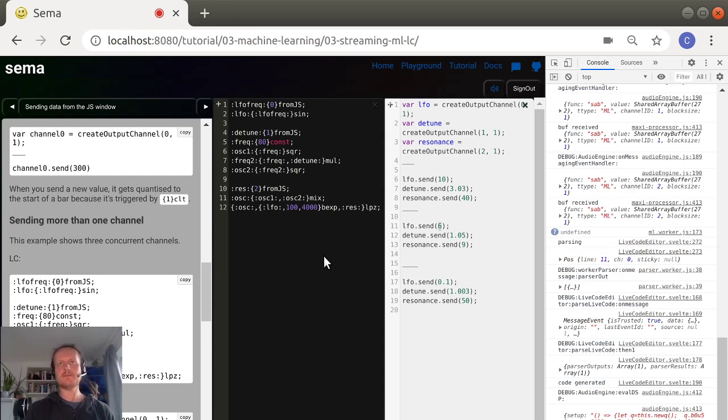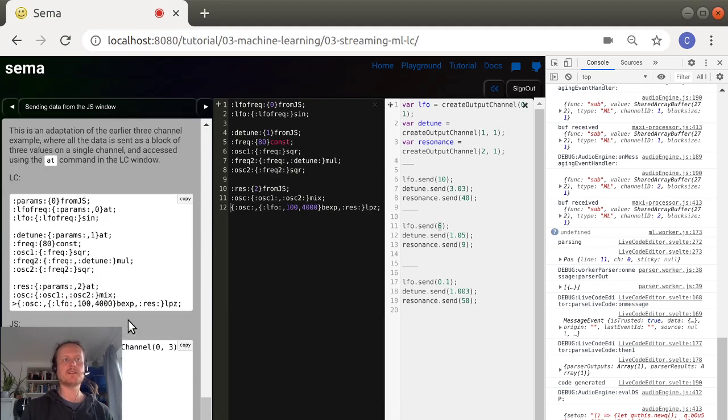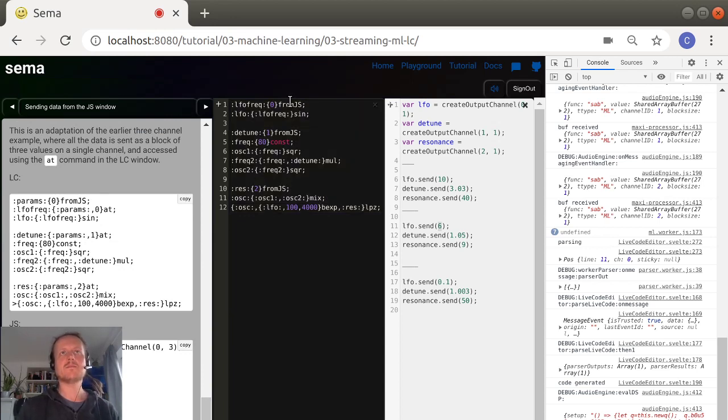Just like we did with to.js, with from.js we can also send blocks of data instead of single things at a time. And there's an example of this in the tutorial as well. So we're going to use a slightly modified version of this code. This code had 3 different from.js's receiving the data on channels from here.